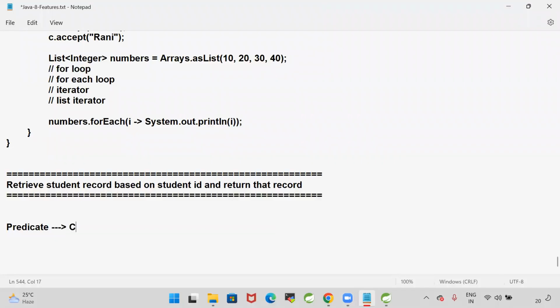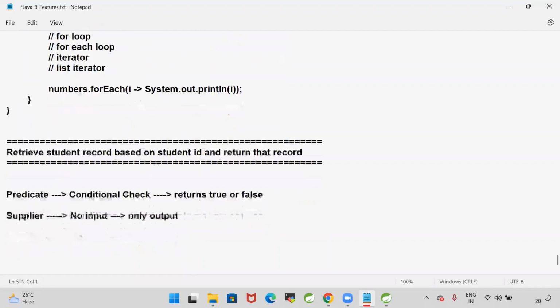Predicate. What is predicate? Conditional check, and it returns true or false. If I go for supplier, no input, only output. But I want to retrieve the student based on ID. So can I give the ID to the supplier as an input? Will it accept it? No.